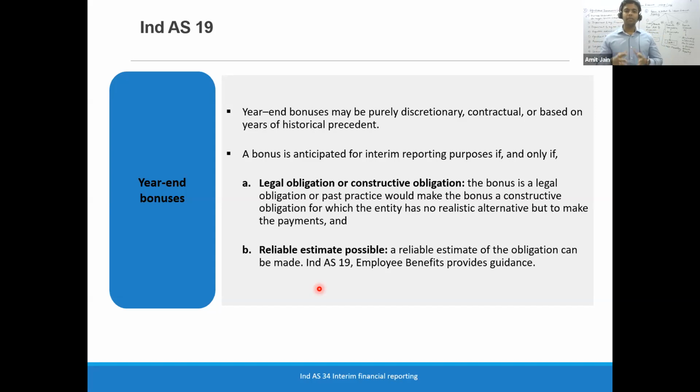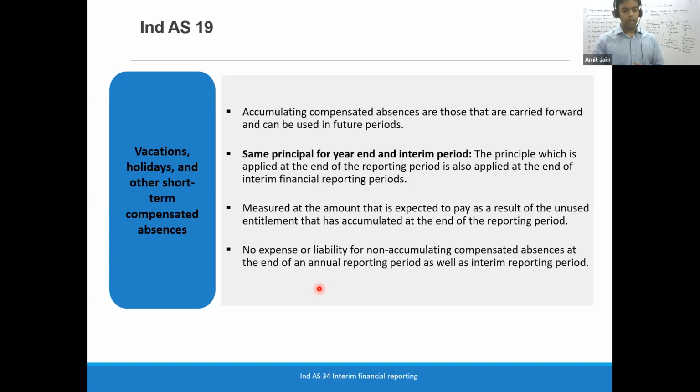So the standard says if a legal or constructive obligation exists on the company, then the company needs to create a provision for bonus, and of course the bonus amount should be estimated so that it can be computed, so that there is a proper reliable estimate for the bonus. The second point is there should be a constructive or legal obligation. If that is there, the company should recognize a provision for bonus in the quarterly or interim financial reporting period.